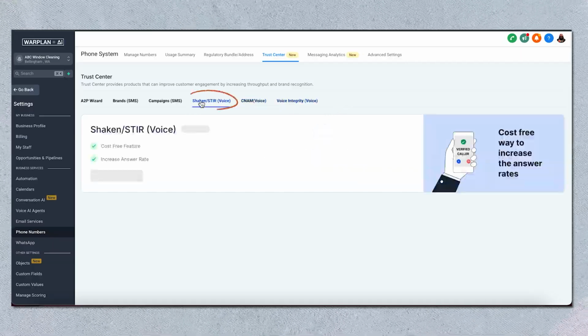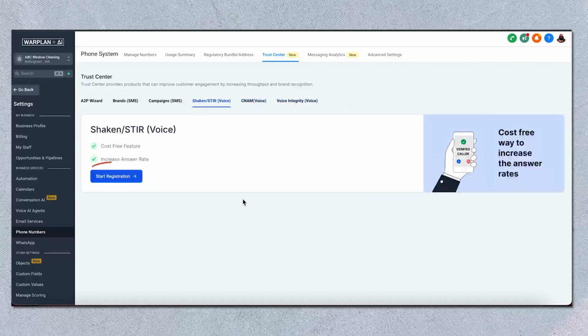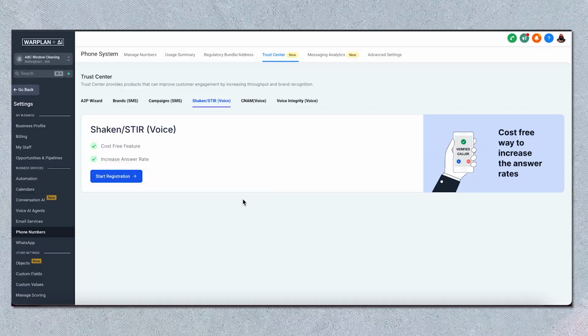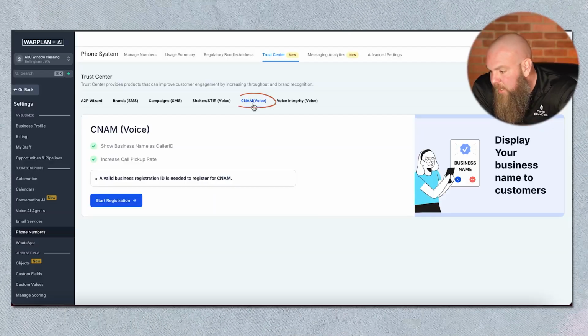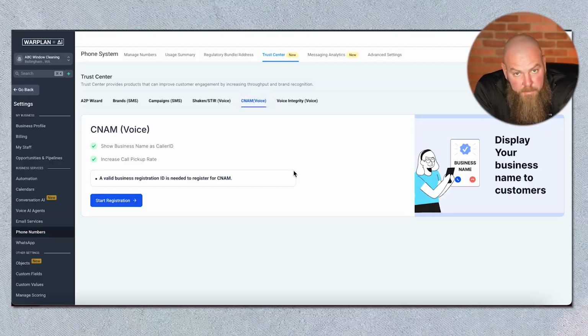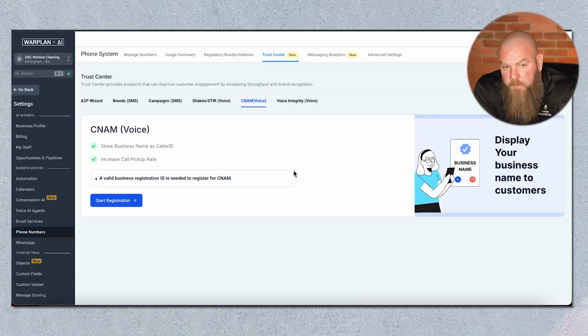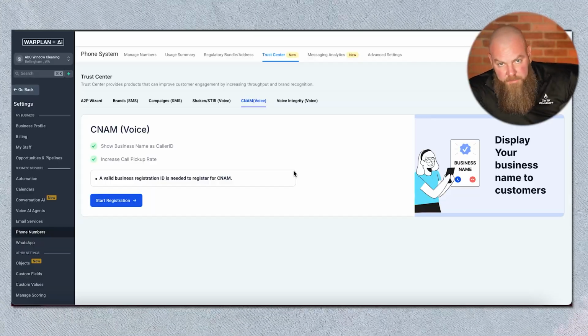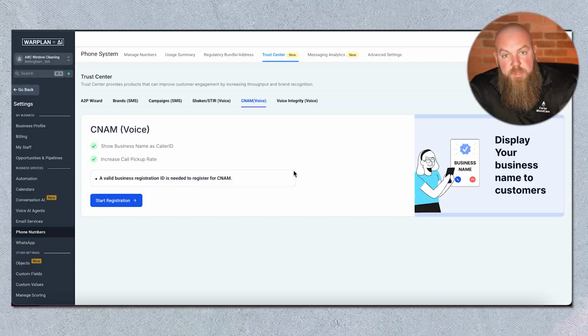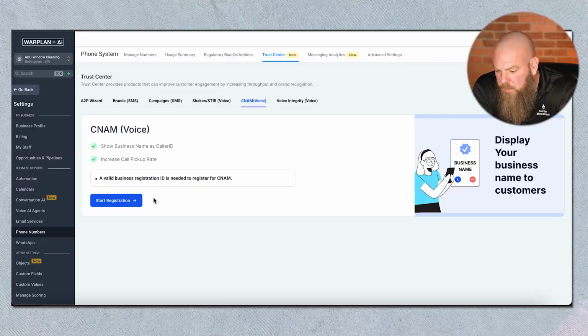So Shake and Stir, this is a registration for you to be a verified caller. It's another form of registration so that instead of showing up as possible spam, you will show up as a verified caller. CNAM, all right, this will display your business name. So if you're ABC window cleaning, it won't just say the town and the city and the phone number. It will show the actual name of the business. Again, you just walk through the registrations.